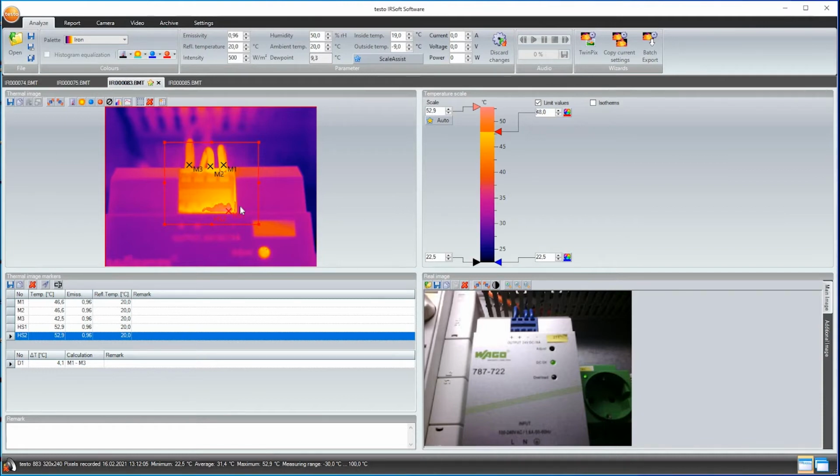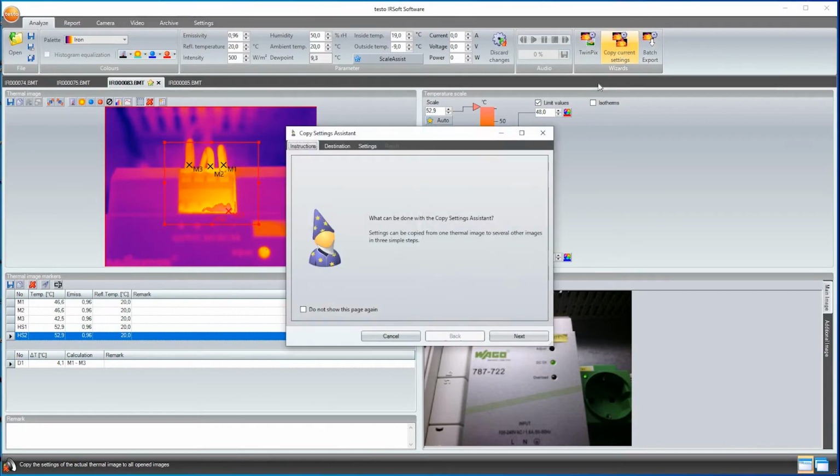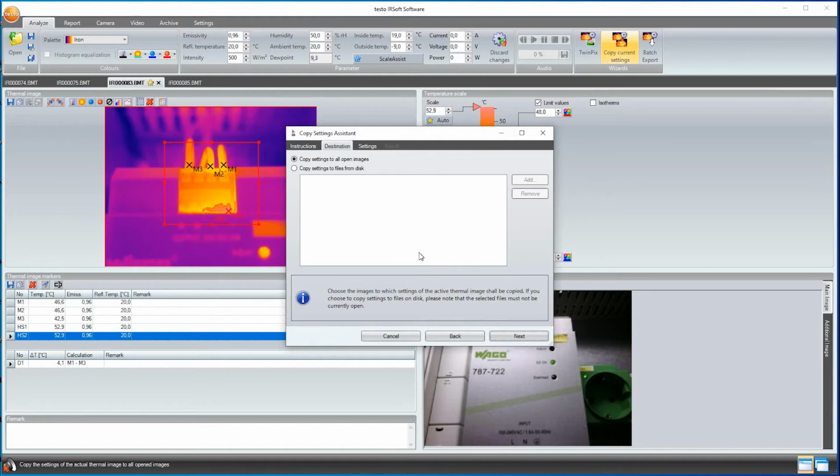By the way, the software also offers the possibility of transferring the settings from one thermal image to others. To do this, I click on Copy Current Settings, and an assistant leads me through the dialog. First of all, I select which images the settings should be taken over for, in my case for all 4 open ones. Then I select which settings are to be taken over.